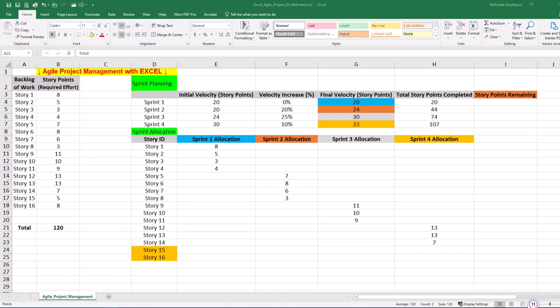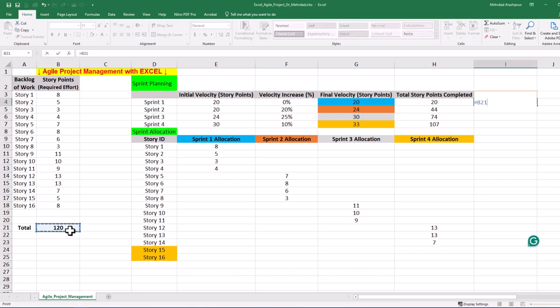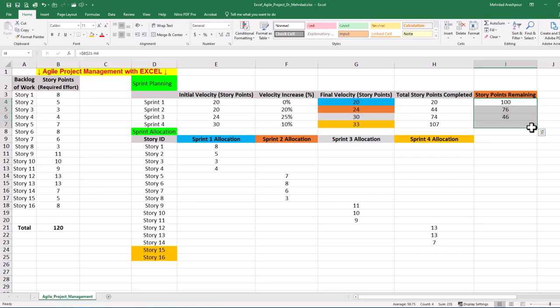Step 3 is drawing burndown charts for remaining story points. We can easily draw a burndown chart for the project to show remaining story points after each sprint. This visualizes the team's progress towards completing the work backlog by the 4 planned sprints. Remaining points after sprint 1 is 120 minus 20, which is 100. We can duplicate the formula to find the remaining points of 76, 46, and 13 after the later sprints.